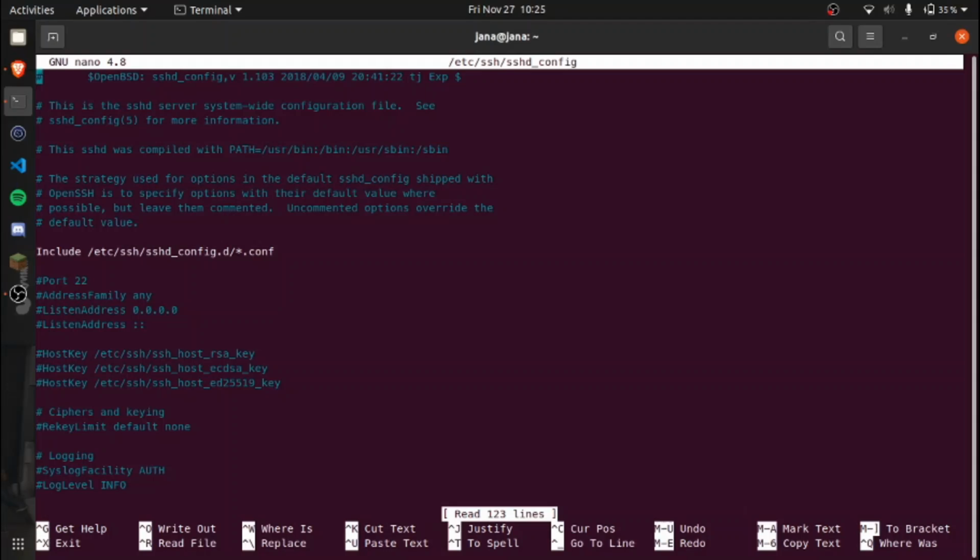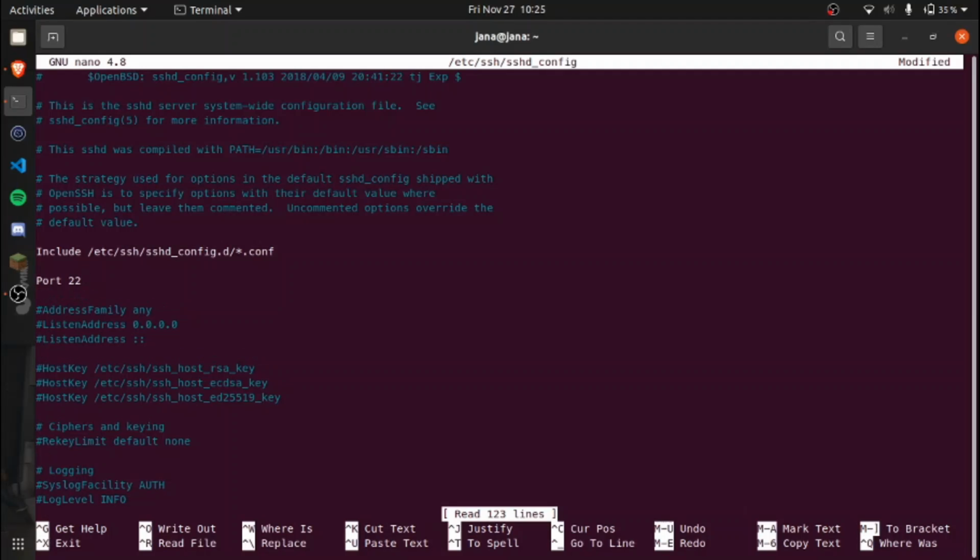So there are some changes which I'm gonna make. First of all, we need to uncomment this port and set it as 22 for now. Then we need to go below, and since we are gonna be using a secure connection, we need to use protocol 2 instead of protocol 1. So add another line below Port 22, with a capital P, Protocol, and set it to 2 with a space in the middle. Now you need to save it and hit Ctrl X to exit.